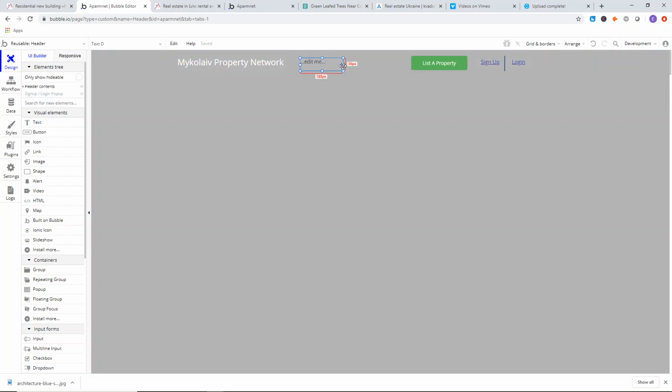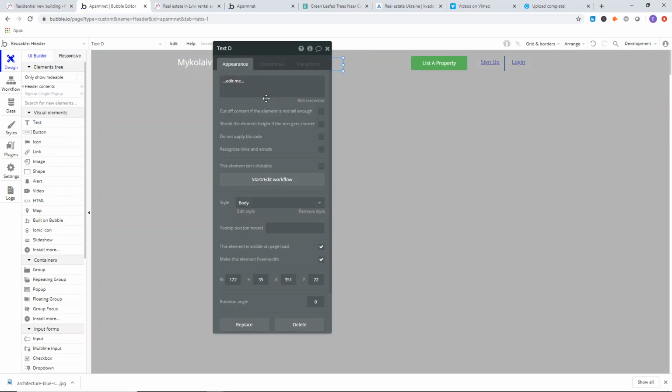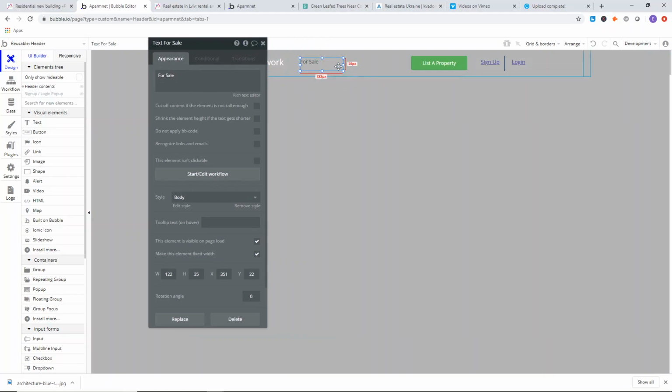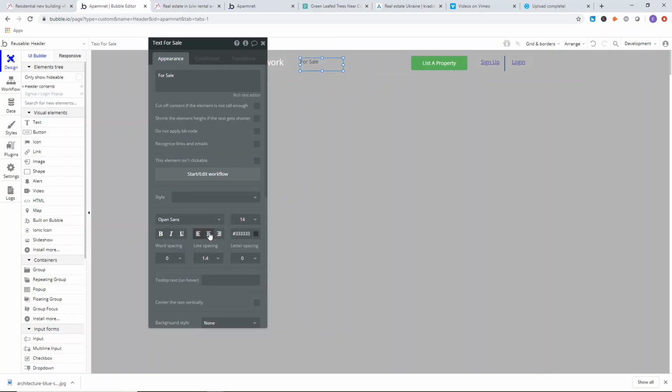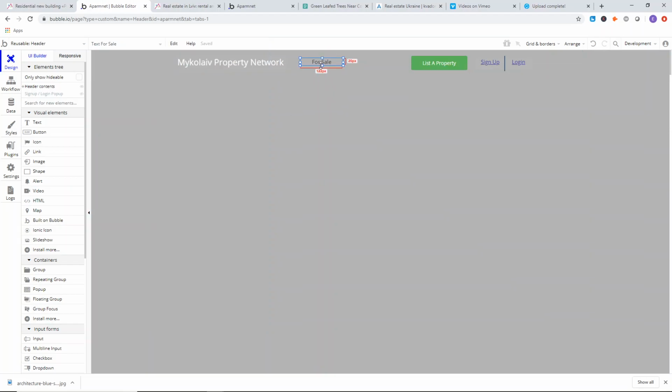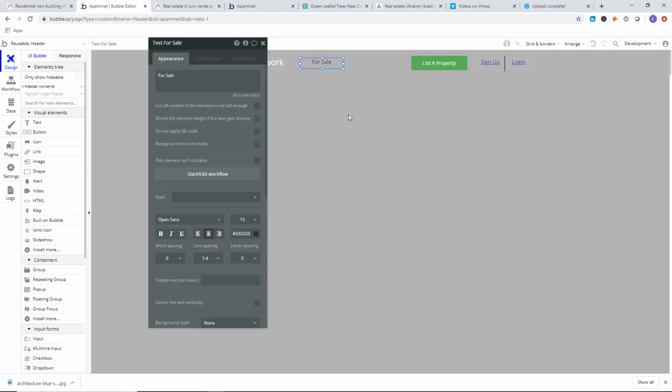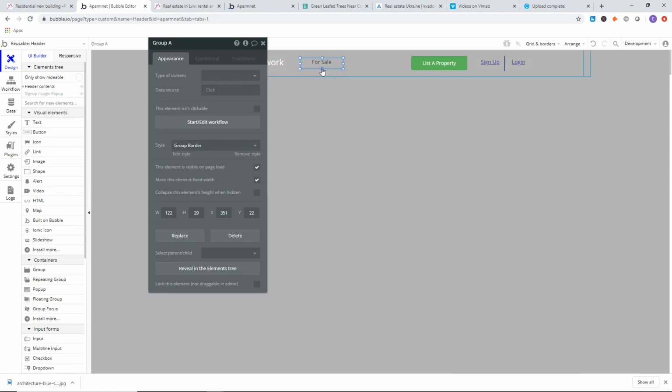Let's see, we'll draw out the text, double click on the text, we'll say for sale, and remove style again, center this, change it to like 15. It's pretty good. Change it to 15, bring this down a little bit. Let's see, left click this and group this into a group and draw this out.